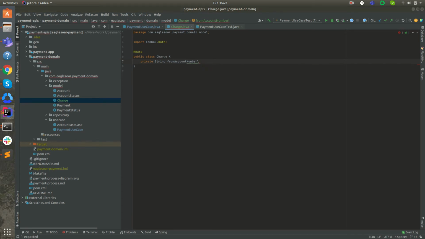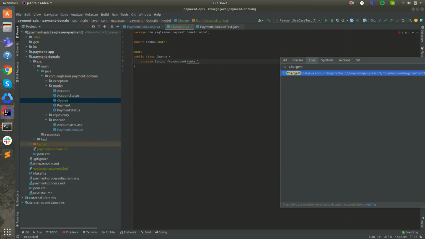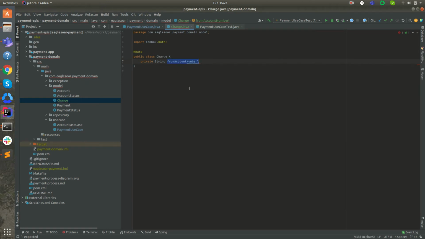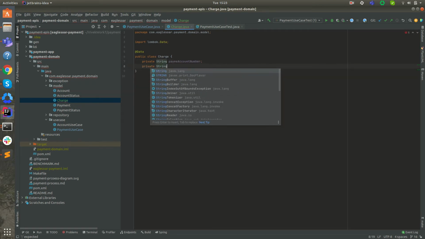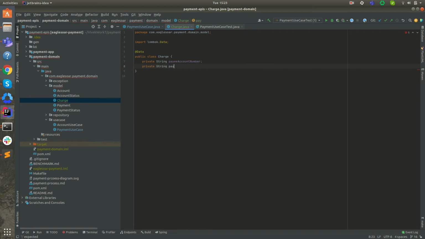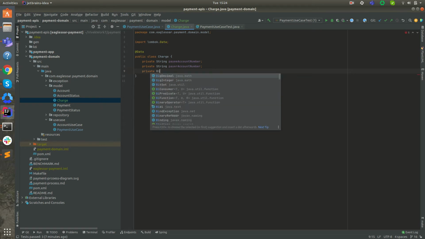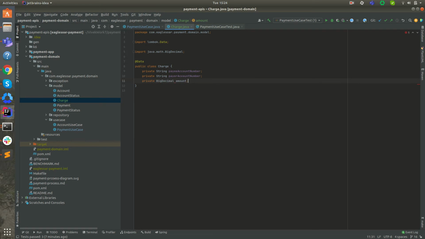Maybe a better name for this could be the payer account number, account ID or number. Payer is the one who's going to pay. Since it's charges, account number, right? And then maybe you want to have the amount for now. That's it. We want to keep it as minimal as that.